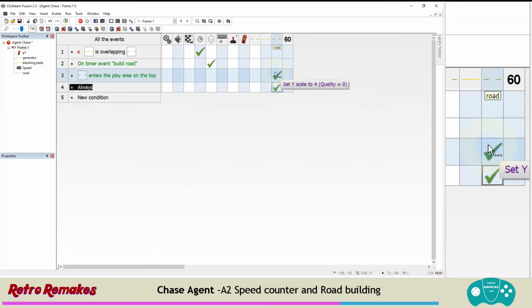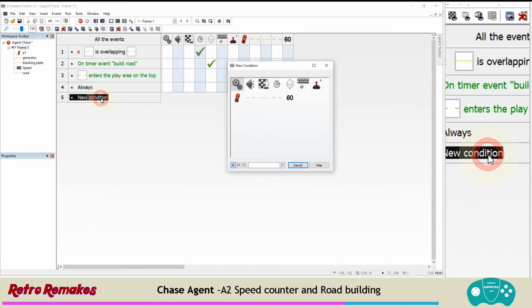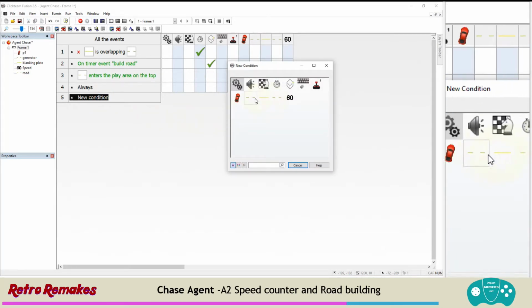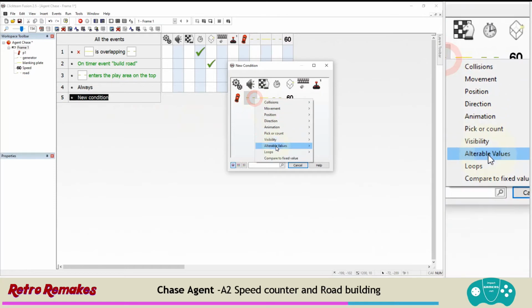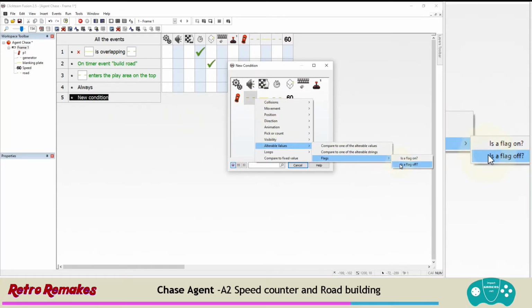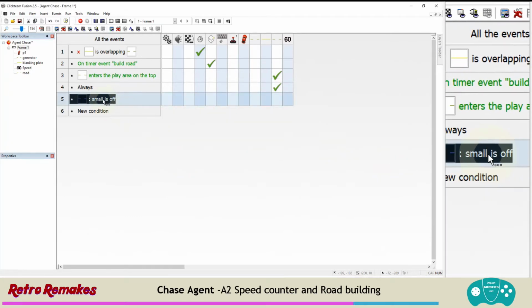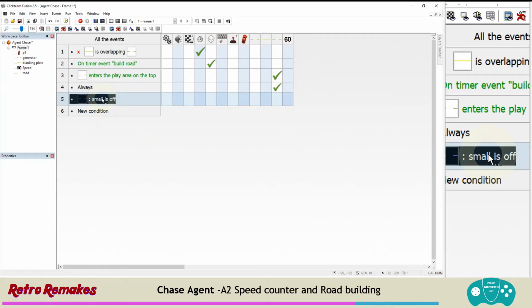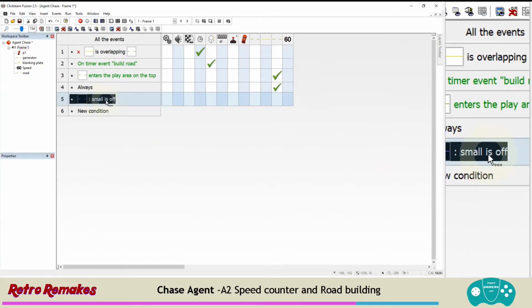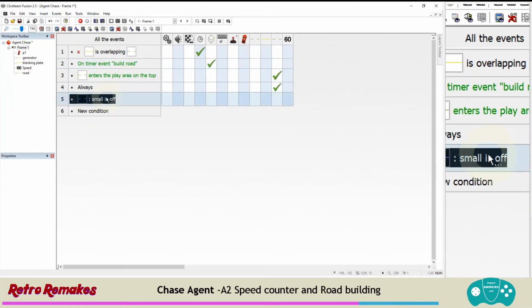But let's just try changing the animation to big and small and see if that works. All right, so we're going to click on new condition. For the generator, on its alterable values, on its flag, if a flag is off, small, and we're going to right click on this because we only want to do it once for the time it's off, not every single count, just only once, not every time it loops through the code.